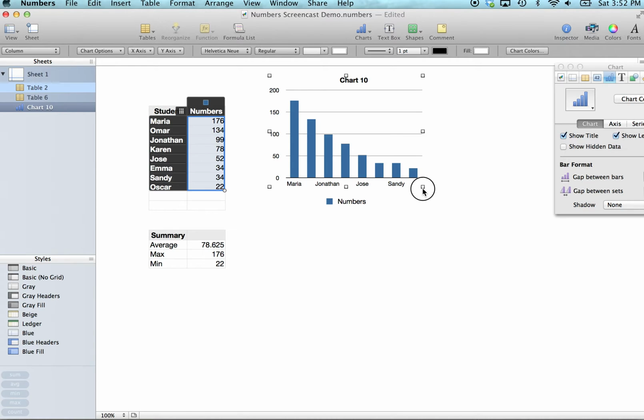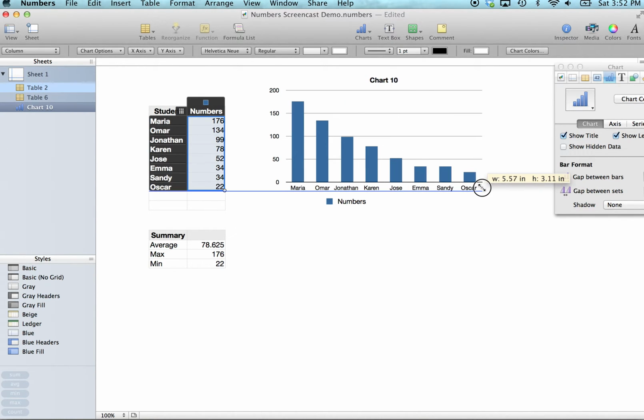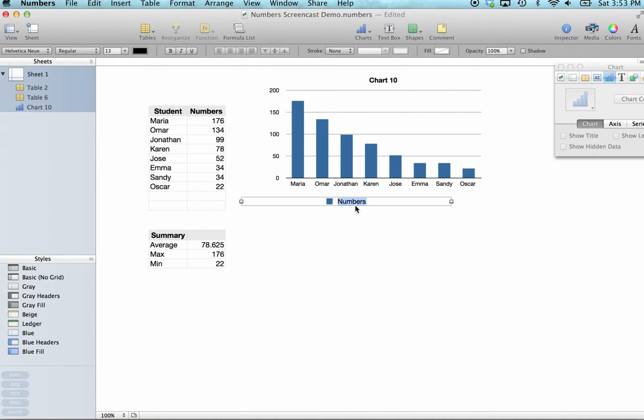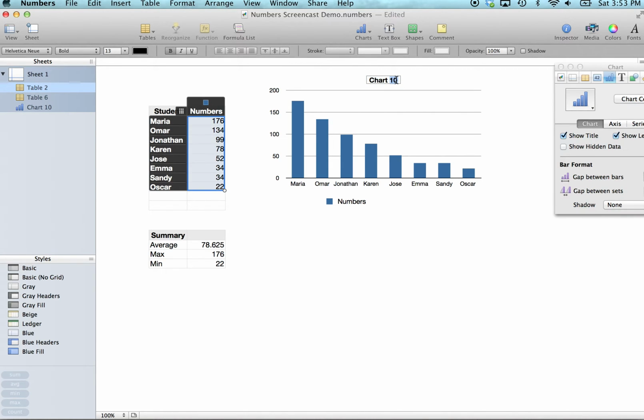Now I'm going to click on these squares and drag it across so you can see all the names that were squished. Now I can see all of my names. I'm going to double click where it says numbers and change that to data. Numbers make more sense. And then I'm going to double click where it says chart 10 and name that student data.